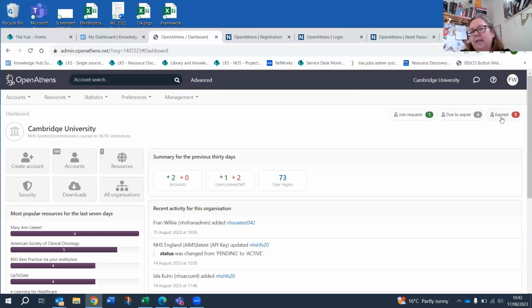You also get little flags about accounts that are due to expire, so you can have a look at those and see whether it's people that need extending, or accounts that have expired, and go in and delete those. They do delete automatically after a certain amount of time that's set at the top level, but you might want to do some housekeeping and tidy those up if you need to. So that's just an overview of what you see from within here.